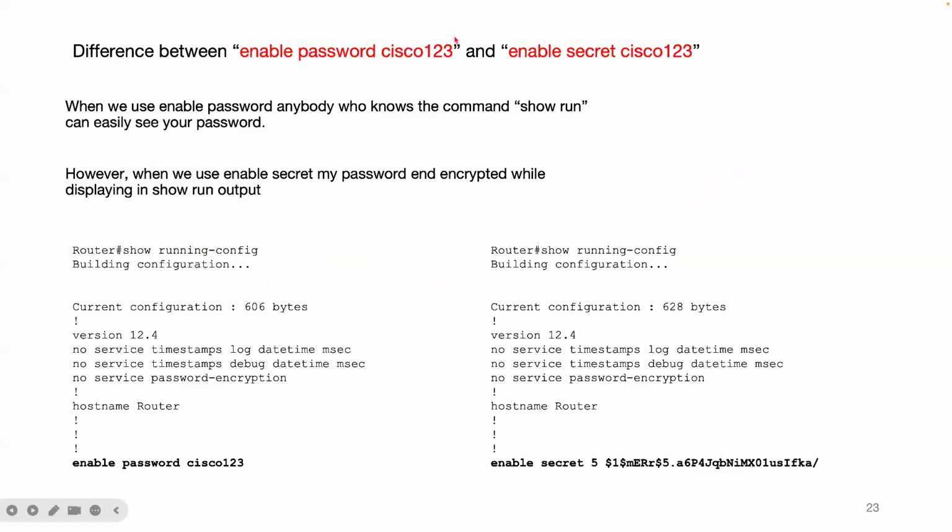Let's learn some commands. Write down these two commands. Enable password Cisco123. Enable secret Cisco123.